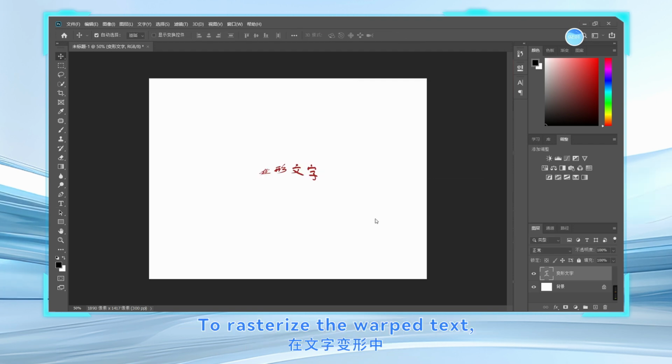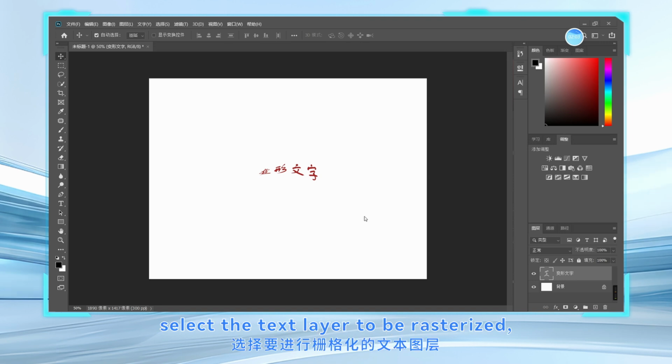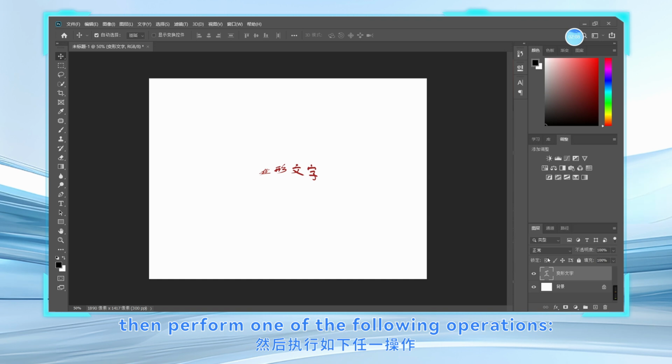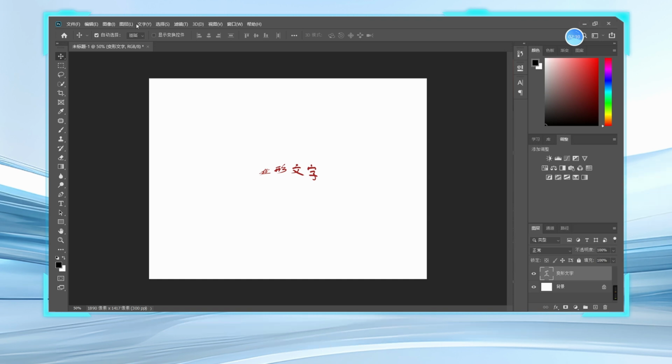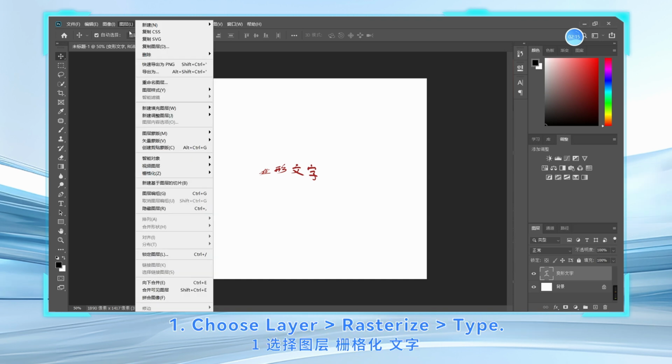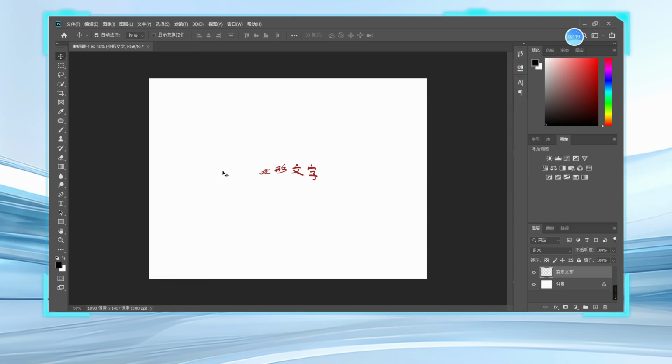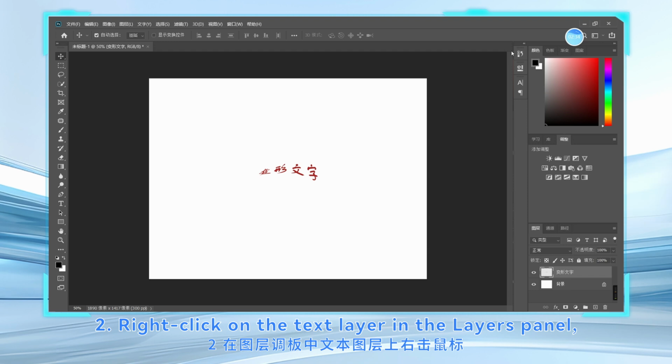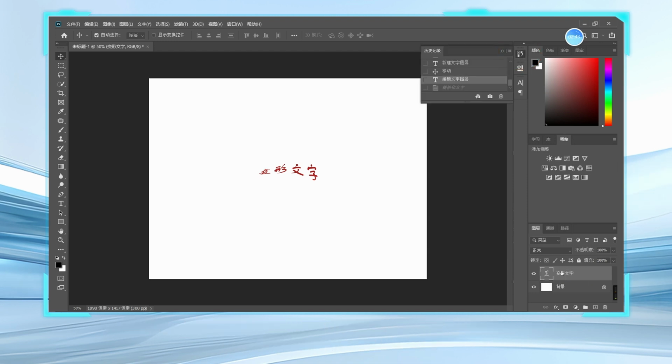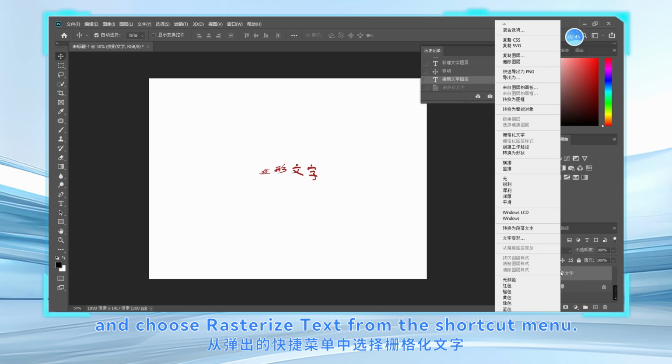To rasterize the warped text, select the text layer to be rasterized. Then perform one of the following operations. 1. Choose Layer, Rasterize, Type. 2. Right-click on the text layer in the Layers panel and choose Rasterize Text from the shortcut menu.